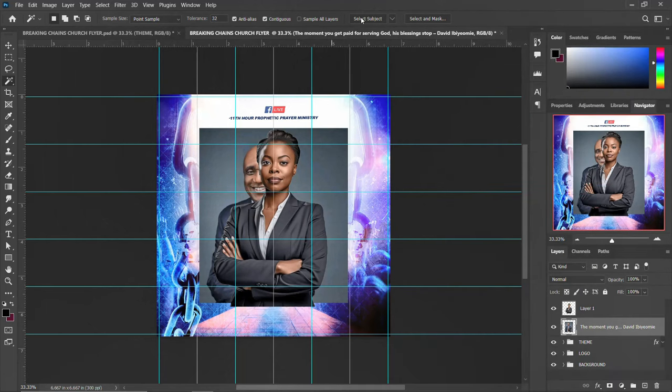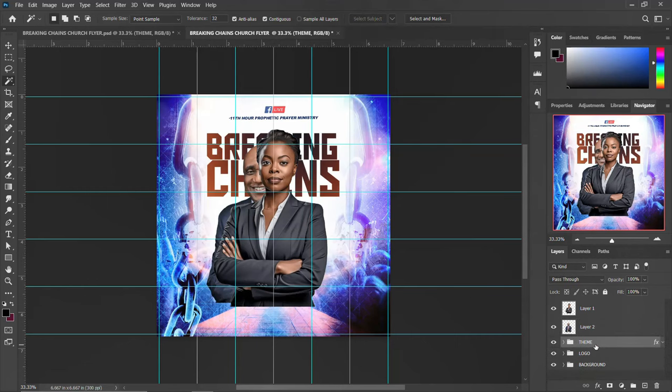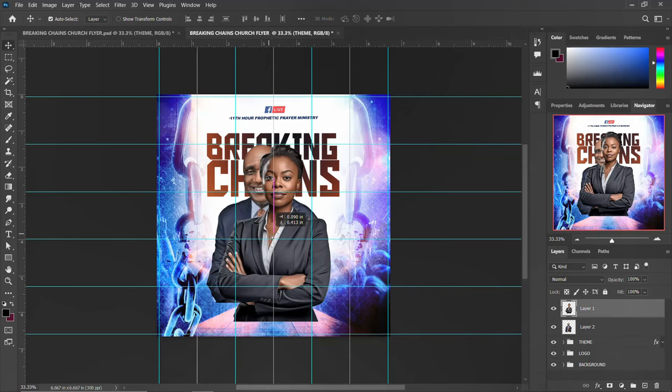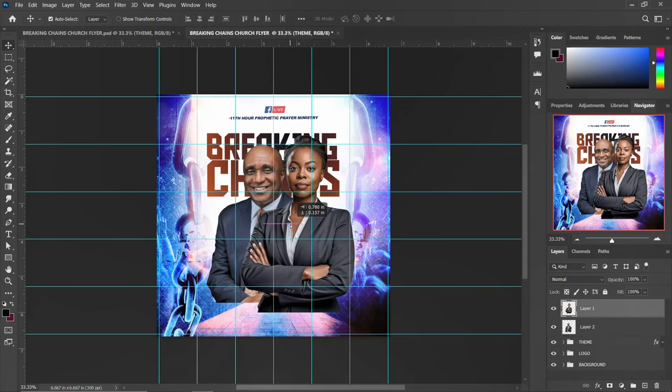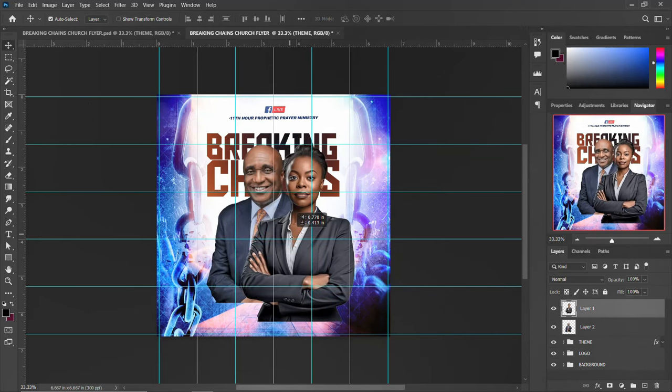Rasterize it and then select subject, and wait for it to load, guys. Alright, so that is selected. Control C to copy it, Control V to paste it, and delete the one beneath. Okay, so we are done. Then go back to the move tool, and select the two images. Let's position them well.